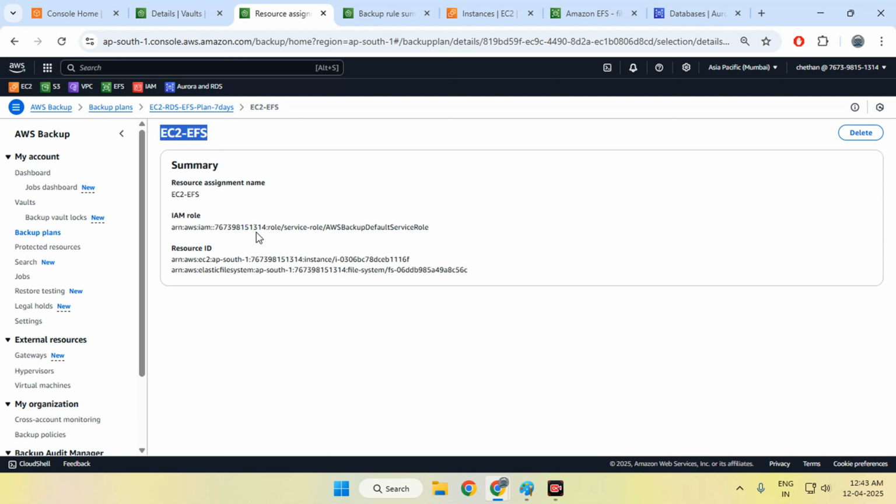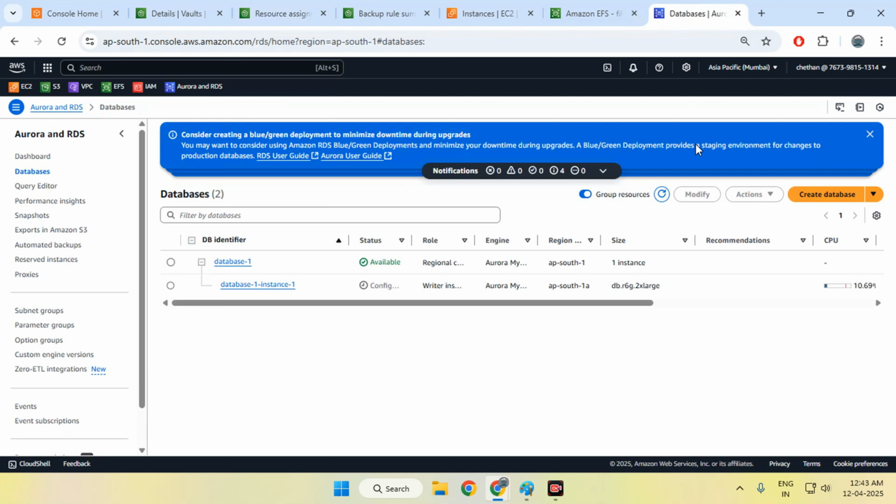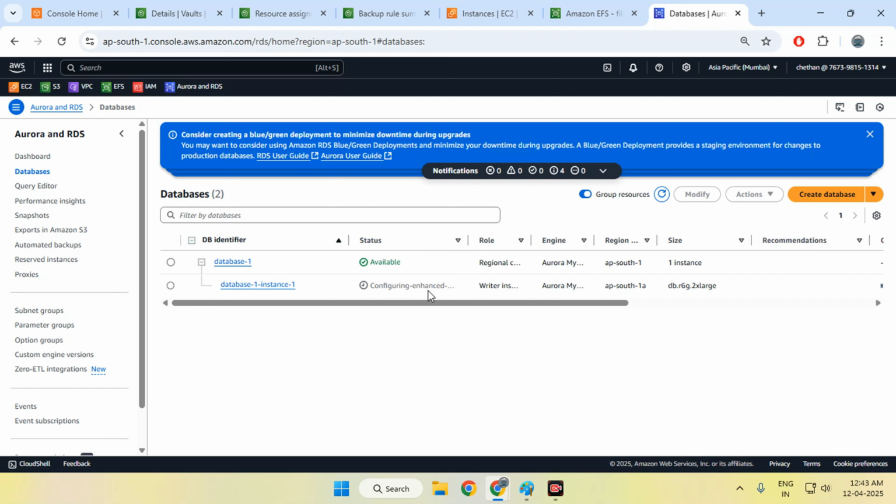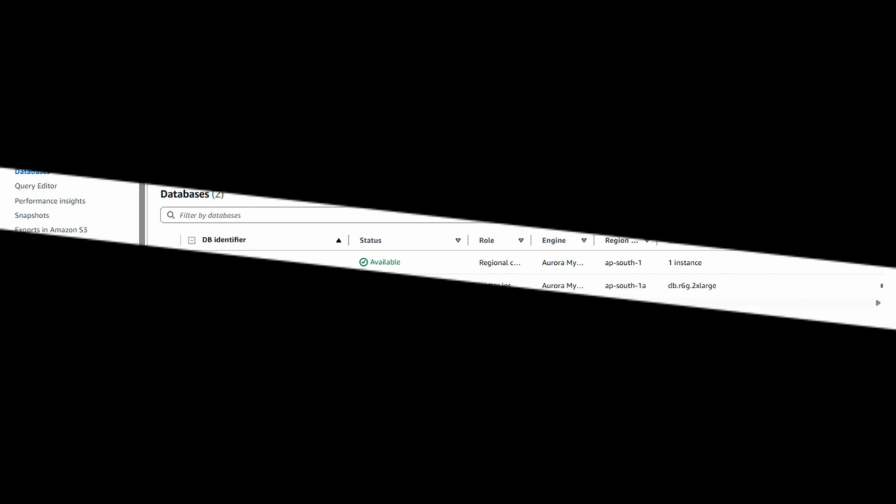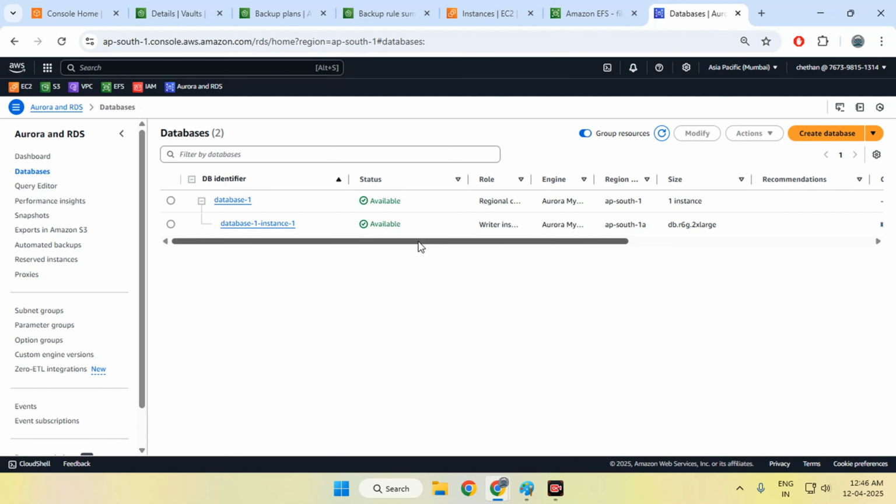So we will wait for this. Okay, it is getting configured. Once it is available, I'll come back and add this RDS into our centralized backup, that is the AWS Backup plan. Okay. Now we can see my DB instance and database both are in available state.